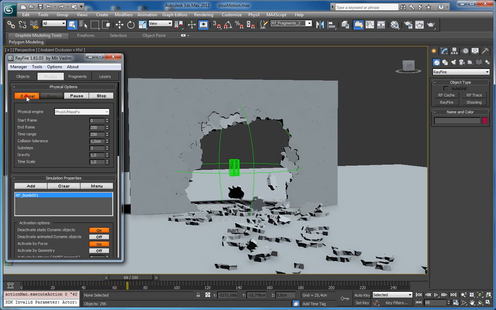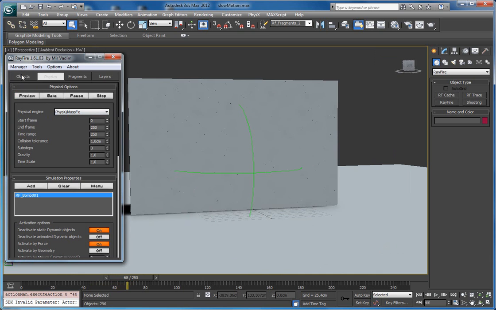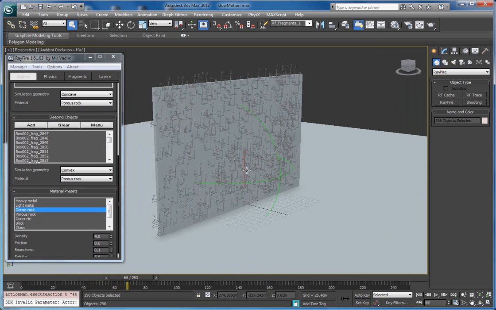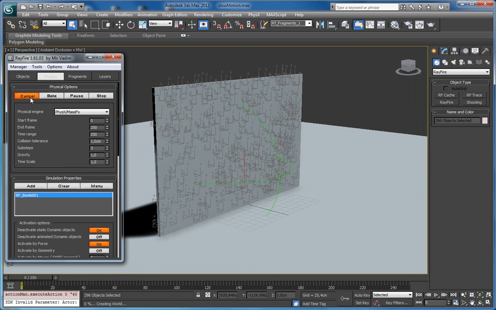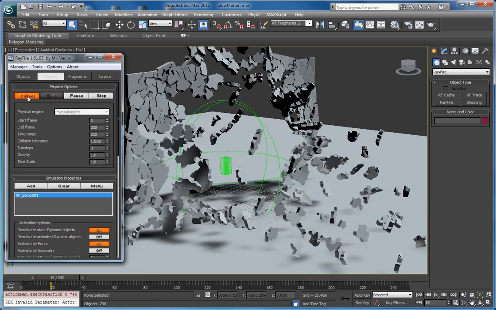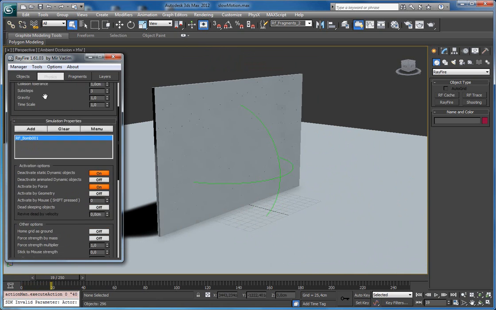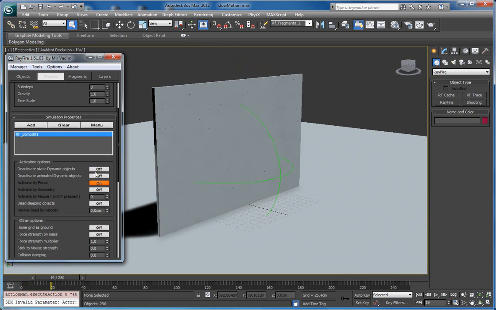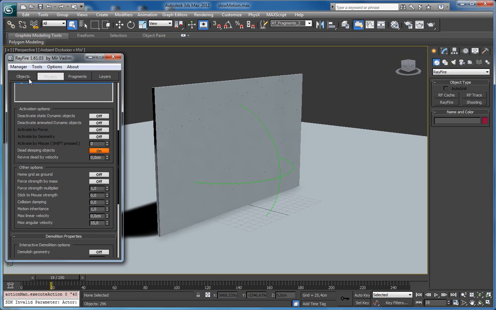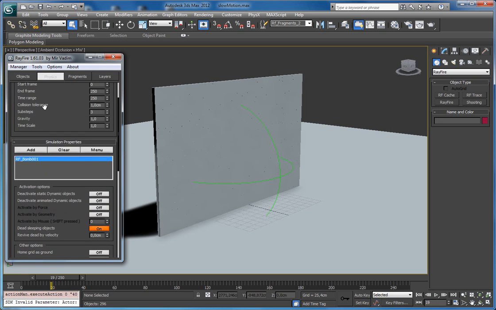Another way to do this is to use sleeping. To use this object as a sleeping object, I'll go to the menu and send them to the sleeping list here. Right now, if I start the simulation, I will again get the whole wall exploded. To prevent this, I can use the dead object feature. I don't need this deactivate static dynamics and activate by force property anymore, since our fragments are sleeping right now. So all I need is dead sleeping on. I will use zero revive dead by velocity property for now, so you will see the difference.